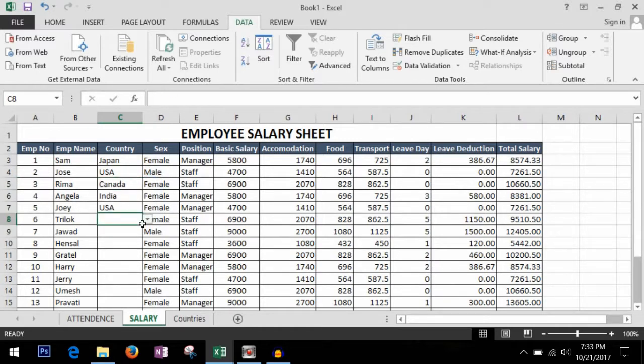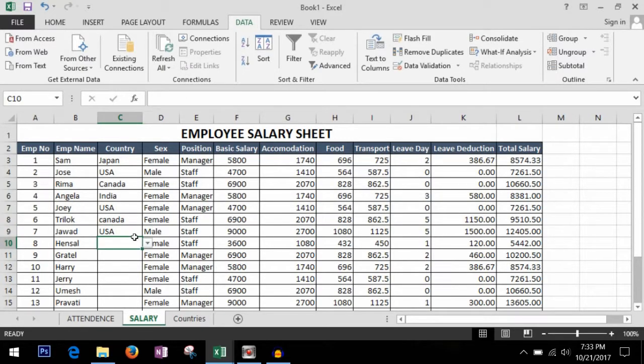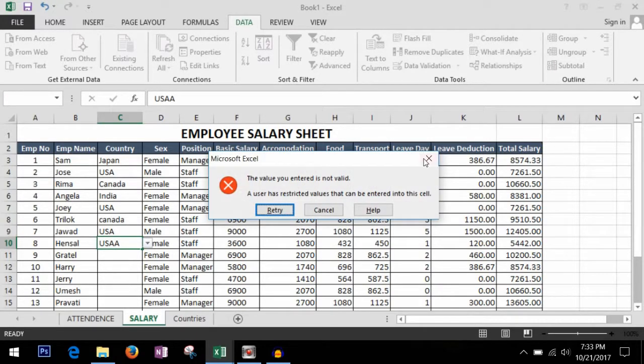Let's suppose if you make any mistake in the spelling of Canada, C-A-N-N-A-D-A, then it will show the error. If you write USA, then it's okay, but if you write USAA, then it will show the error.